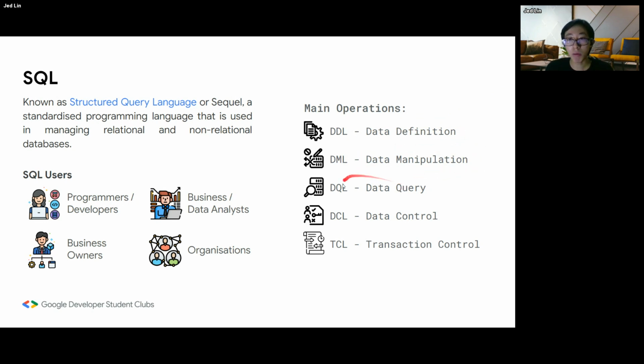Okay. The next one will be data query. For data query, query means a request. So when we say data query, it's like asking the system to show you the information that you want. Let's say I want to know the customer's information. We perform data query so that we can see all the customer's information depending on what information we want. This is what we call data query.